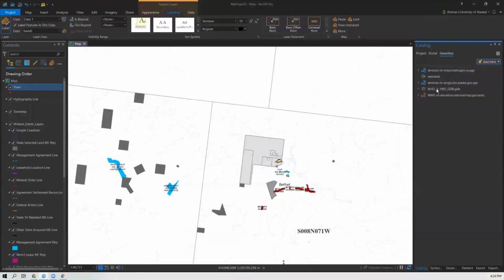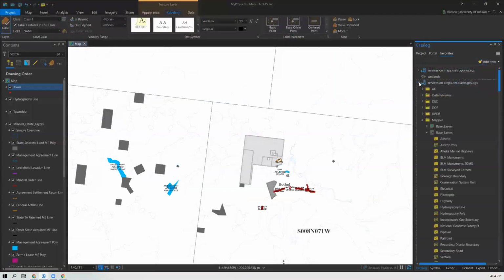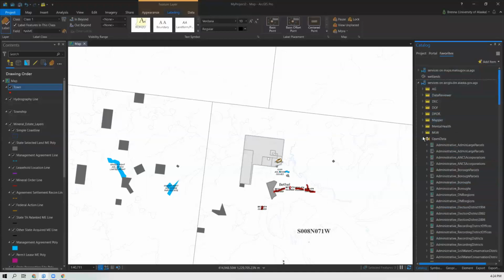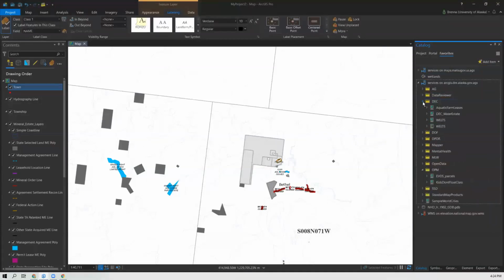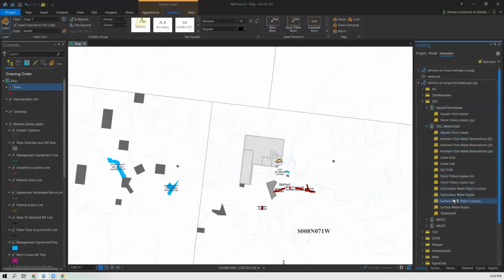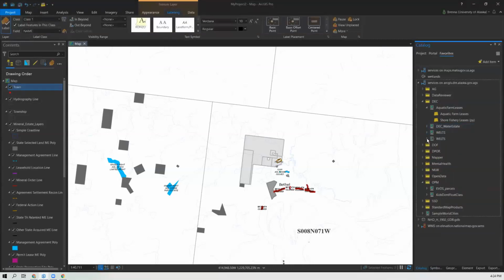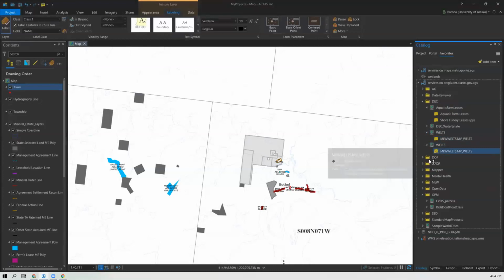So once you add the item or the layer into your catalog, it'll be right here. And that's the really fun part where you get to go snoop around and see what DEC has on here. They have maps of farm leases. They have water estate stuff, which is interesting because DEC doesn't manage water estate, but apparently they look into it. And I can't remember off the top of my head, the WELTS I think is a well management system.